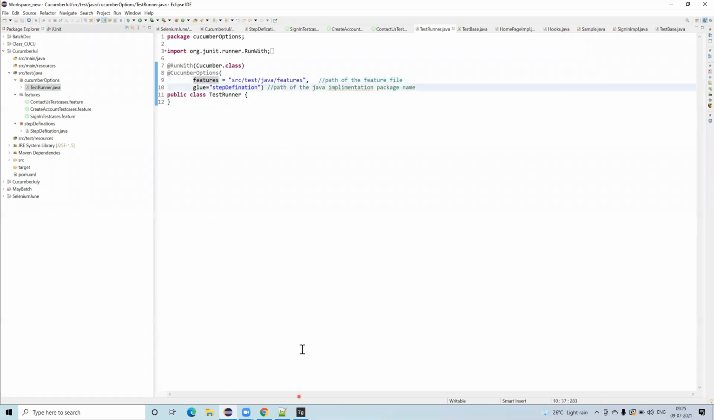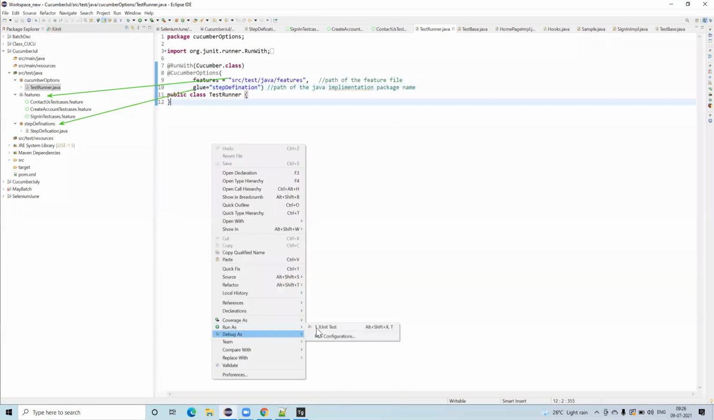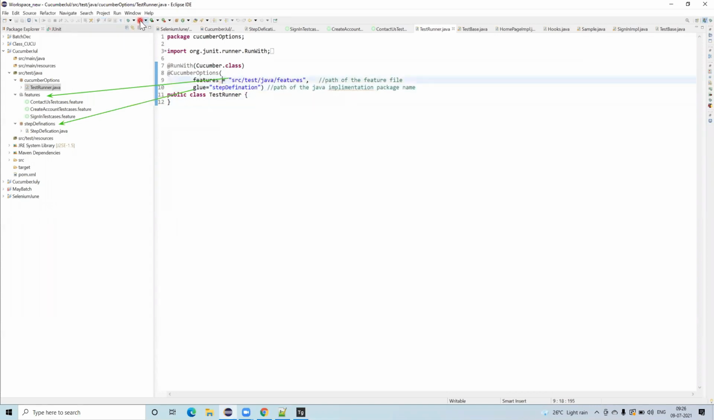Where are my feature files? Actually it is here, see here, I'm giving the path. My feature files are under src test java features. That is the feature files location. The next one is glue. Glue is nothing but step definition. Where are your step definitions available? Step definitions are available from this location. These two things I have captured yesterday only. So how am I running? I am running the test cases by clicking on the run button.